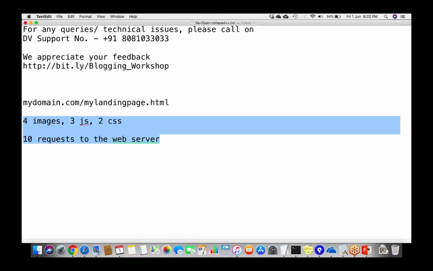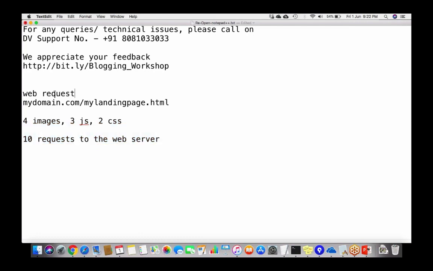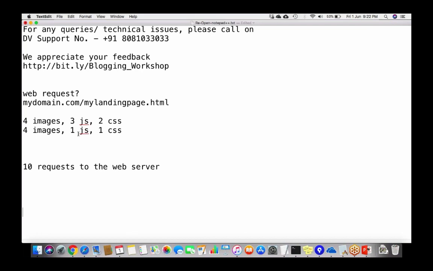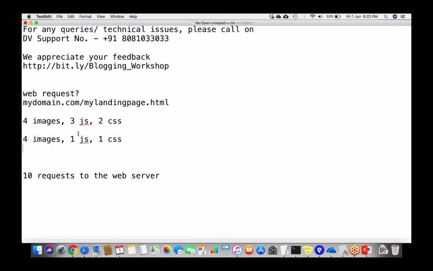Are we clear what is a web request? Now, if instead of asking for three JavaScript files, you have a system where all the JavaScript files can be requested in one request, this will change to four images, one JS, one CSS. How many requests this time to the web server? This is one page itself, four images, five, six, and seven. So instead of 10, you are requesting seven resources.